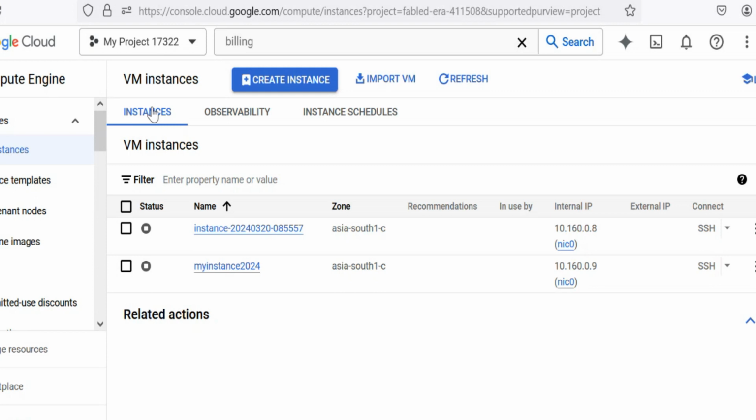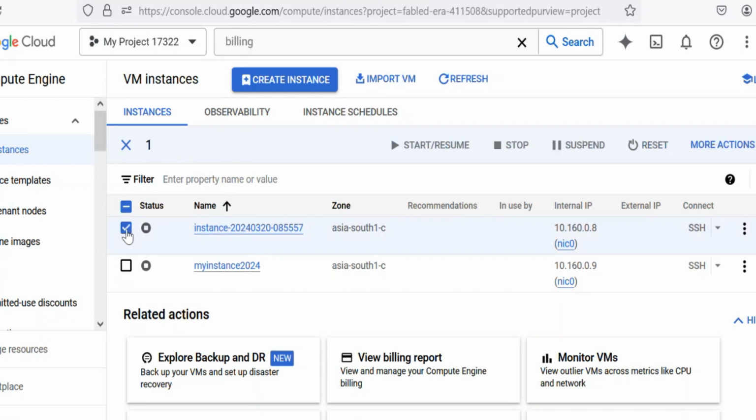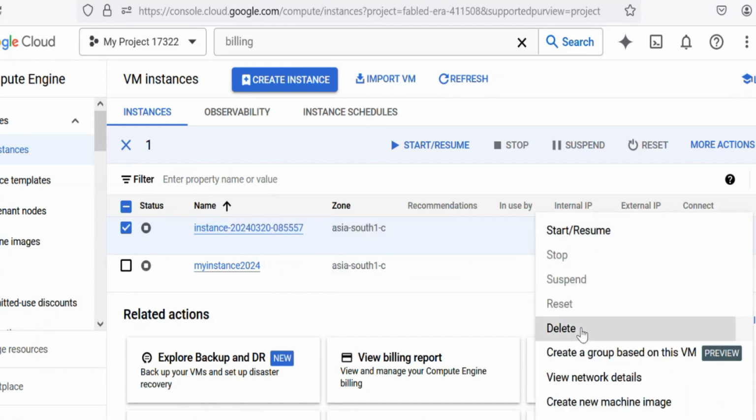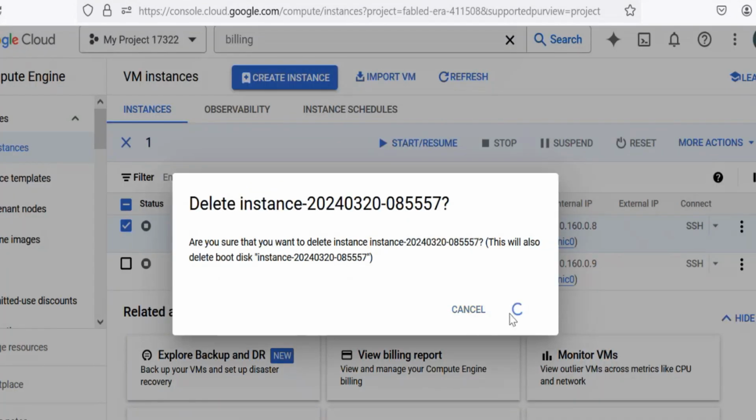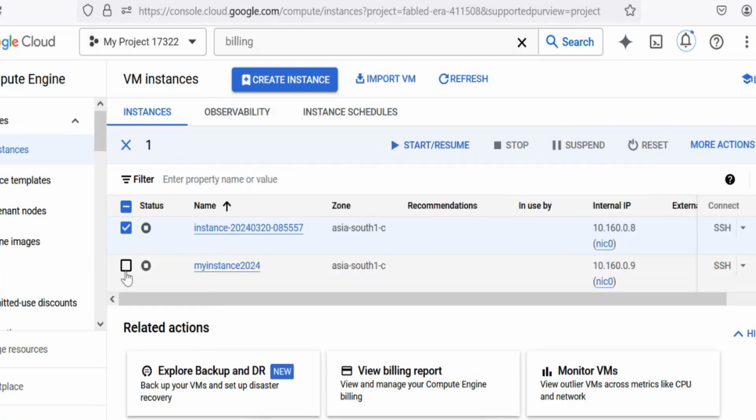If you go inside these VM instances, you can see the instances that we created earlier. You can select them and delete them. Actually, we created these instances earlier when we were doing some other demo.